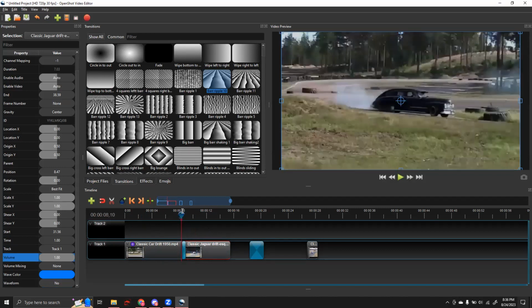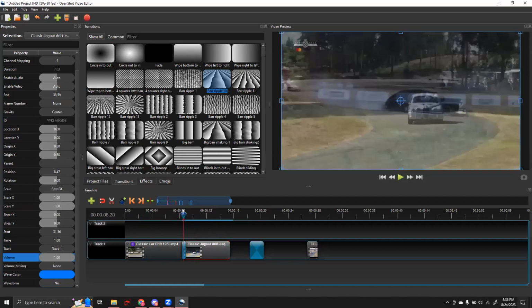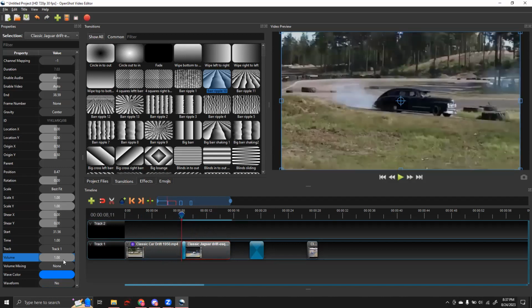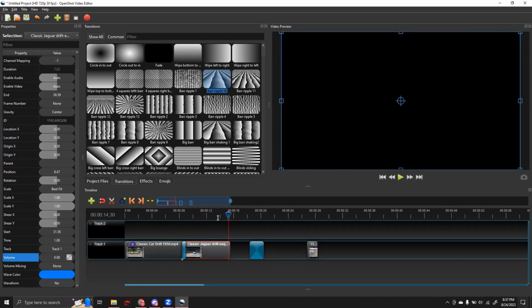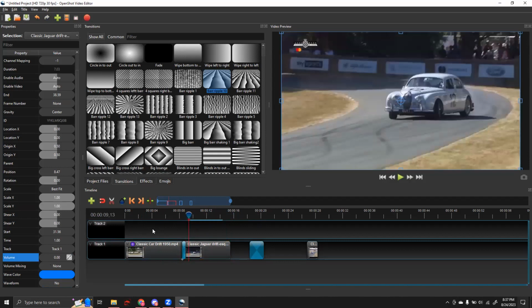So if I were to put a keyframe from the beginning itself, I just zero it out. And just like that, I just removed all the audio.